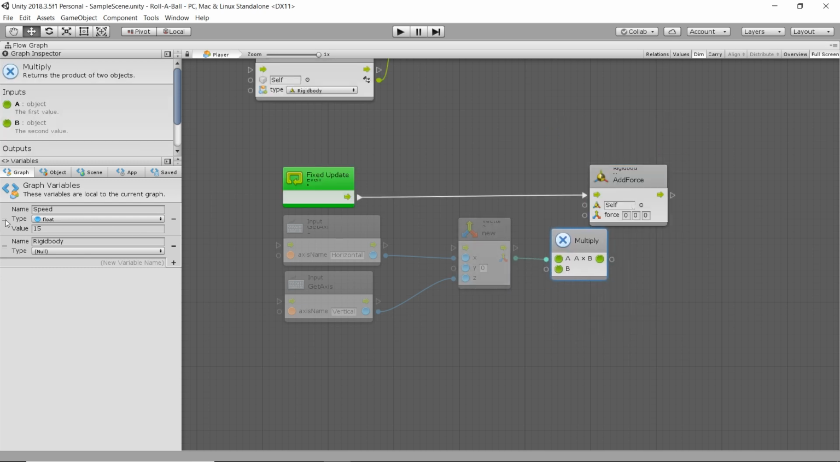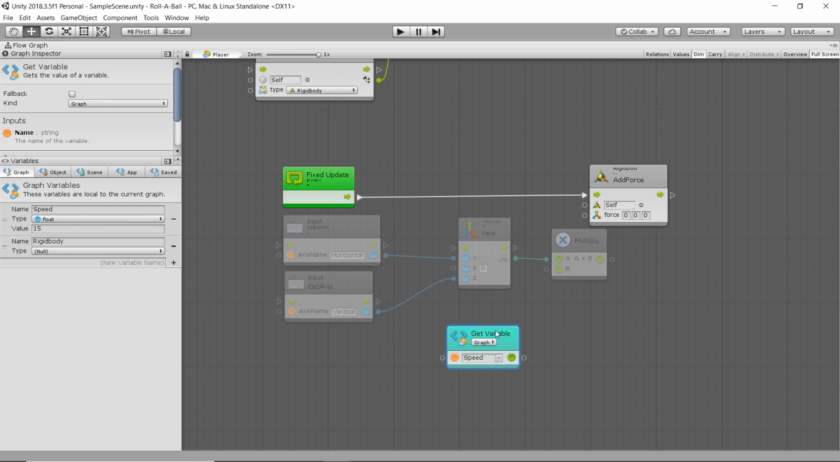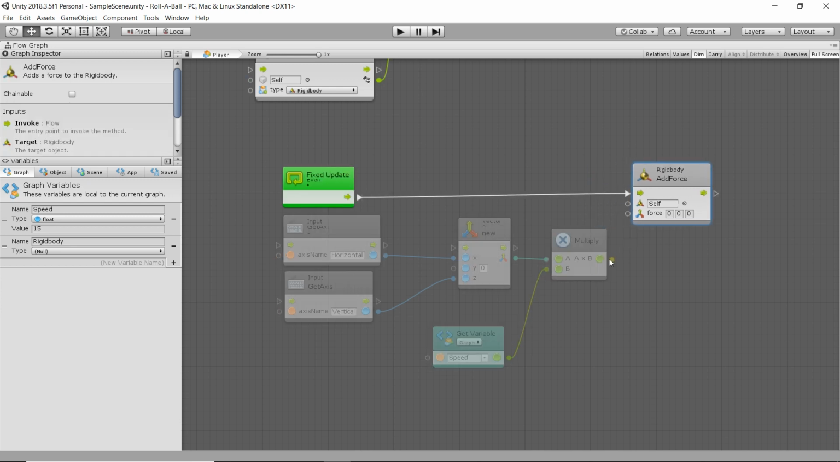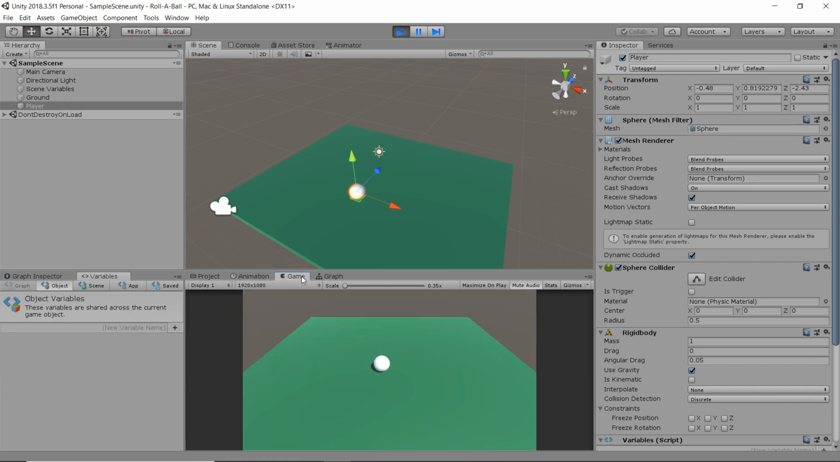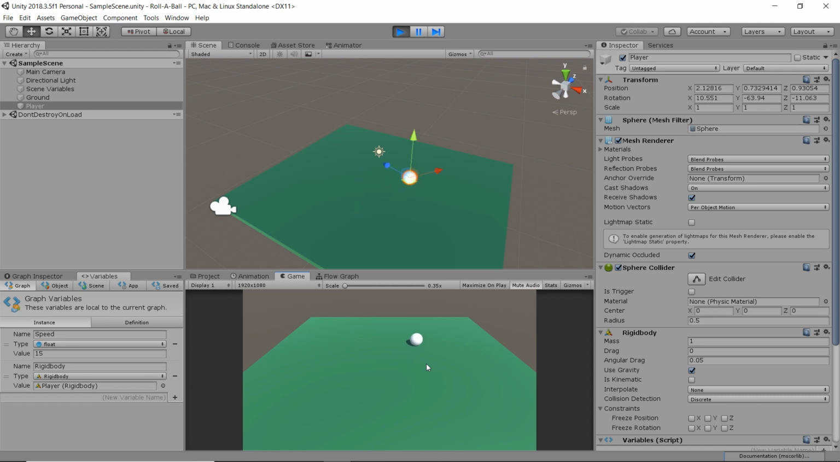And we're going to want to drag the speed variable. See how it says Get Speed? That means we're getting the variable speed. Drag that into B. Then drag the multiply into the force. And then exit full screen, hit play, go to your game window. And you should be moving faster now, so be prepared. Whoa, there we go. Roll, roll, roll, roll, roll.